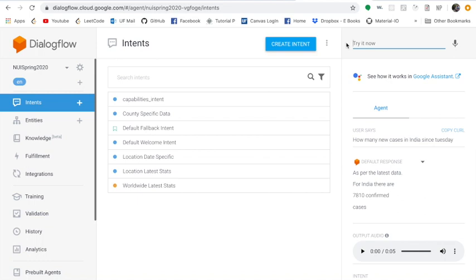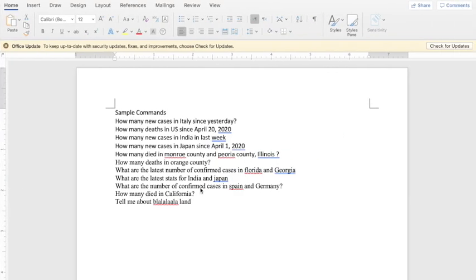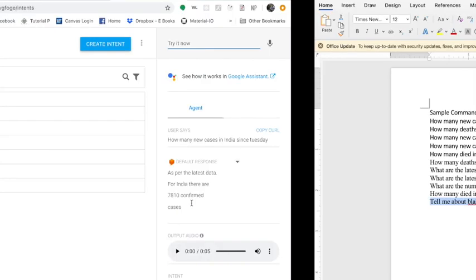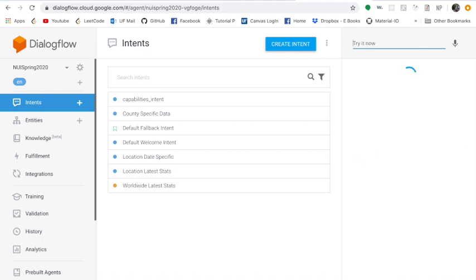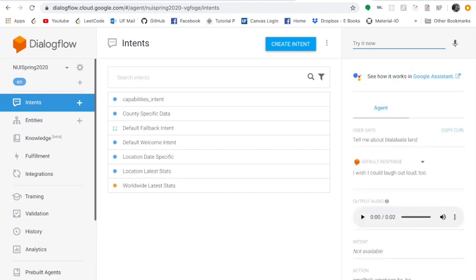So these were some of the instructions, and it also handles some commands which the microphone is not able to understand. If we hear something like "blah blah blah," it responds, "I wish I could laugh out loud too." So this is how it interacts with the user, conveying that it is not getting the name of the country or whatever the user is trying to say.